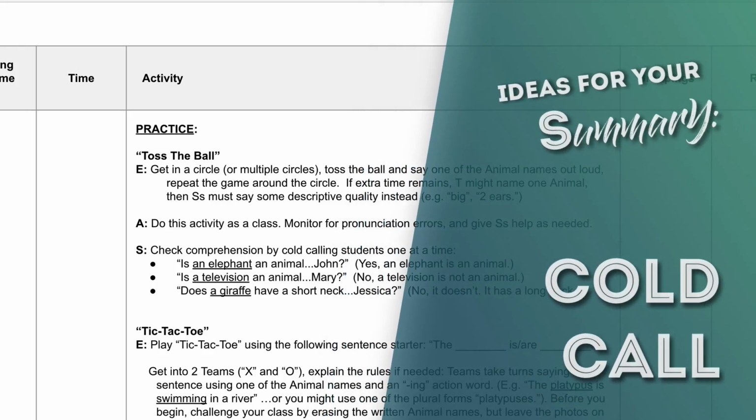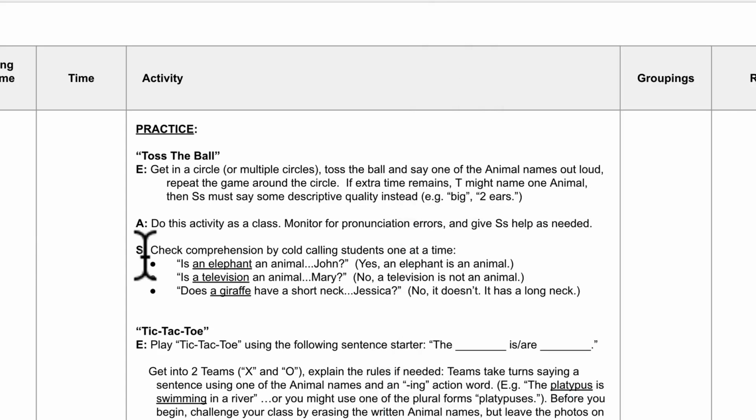Another idea you can use during your summary is something known as cold calling. I like to use this technique to quickly quiz my students and check their comprehension at the end of an activity. So to do this, I'll simply ask a question to the entire class about something we just covered. And then I'll name a student who needs to answer that question, such as, is an elephant an animal, John? Or, does a giraffe have a short neck, Jessica?